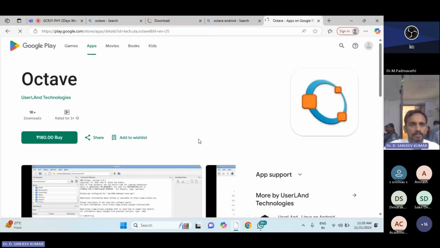So mobile application is also available. It is a paid version. I mean, a one-time payment. It is for 180 rupees. Octave for Android. And most important is, I mean, some of the commands are not working on this mobile application that we need to see.